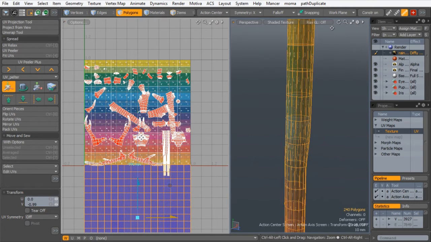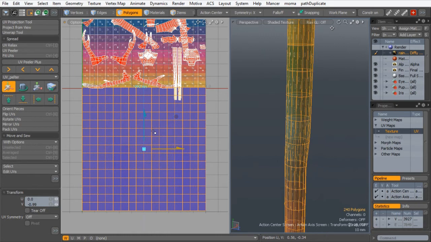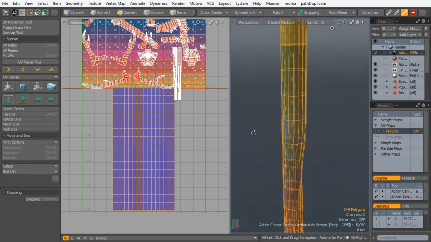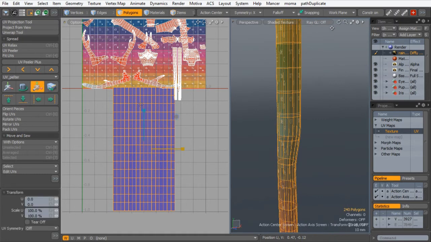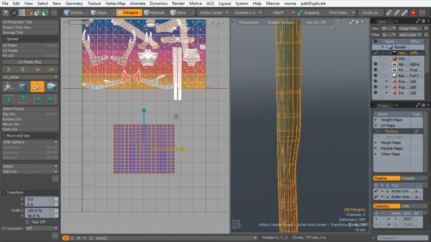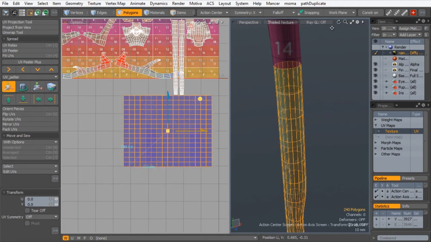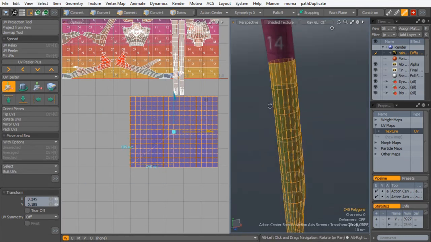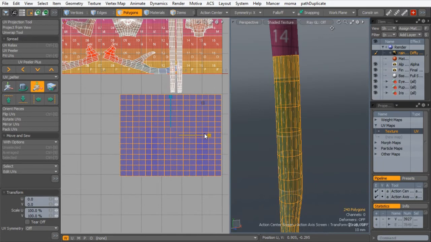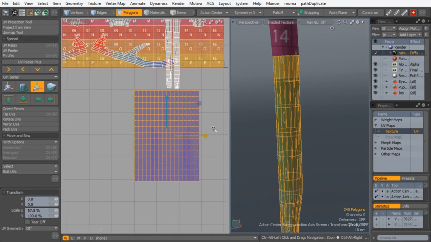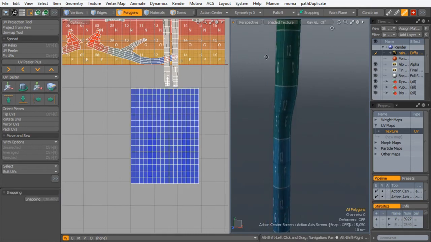Unhide the rest of the mesh and move it down to one side of the UDIM, and now we can just move this and scale it on the U. Okay, as you can see, we got no distortions this time.